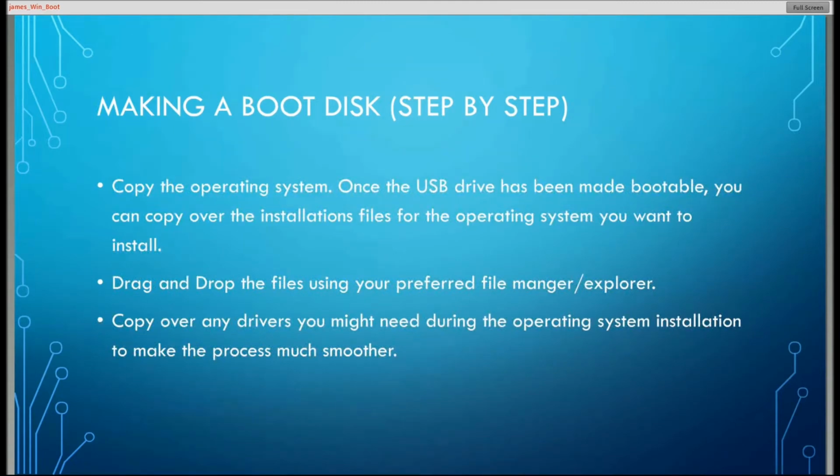Now the next thing you'll want to do is copy the operating system that you're going to be using. Once your USB drive has been made bootable, you can copy over the installation files for the operating system that you want to install. Windows, it'll be Vista, Windows 7, or Windows 8. You can do that by dragging and dropping those files using the file manager in Windows. And if you have any drivers specific to that system, such as a video card, you might want to add those as well.